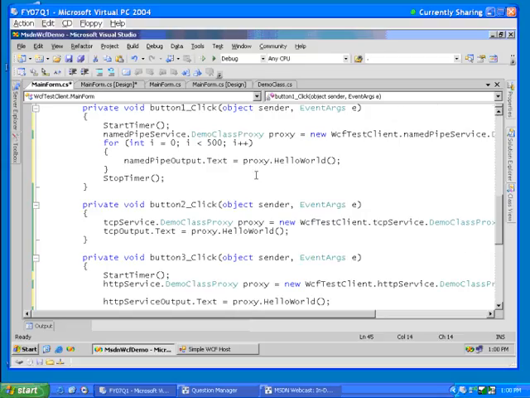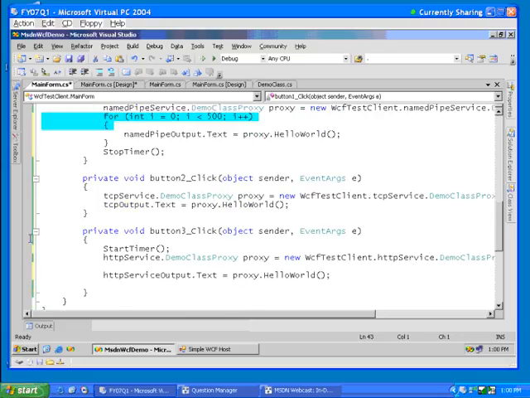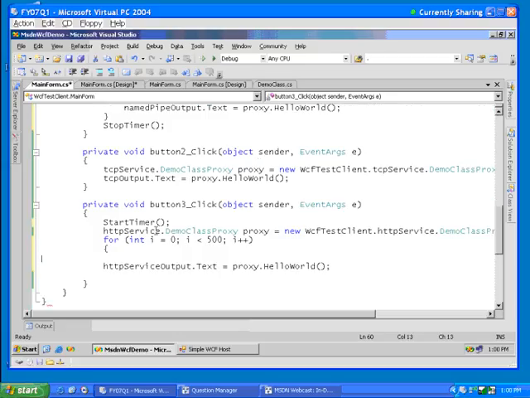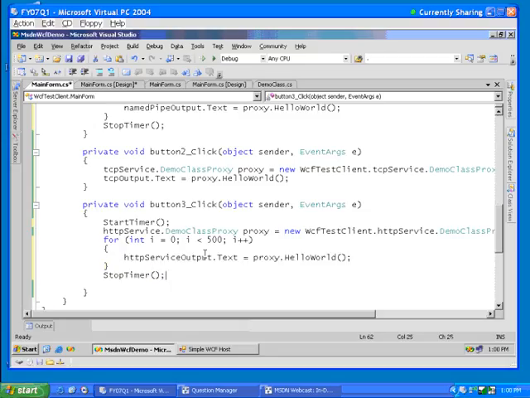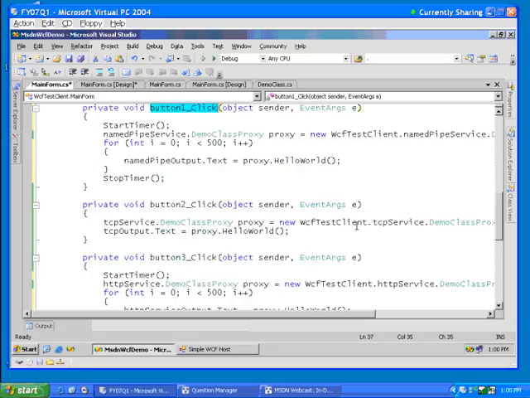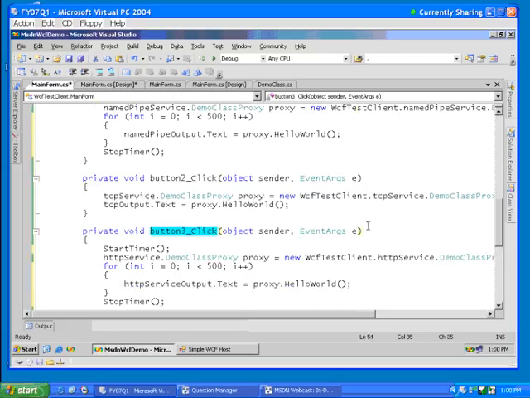There we go. And we'll copy that to there. And then we'll stop the timer there. Okay, so what I'm doing is I'm doing the exact same code in both button 1 and button 3, which is, the first one is the name pipe, the second one is the HTTP.